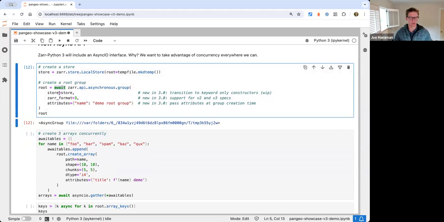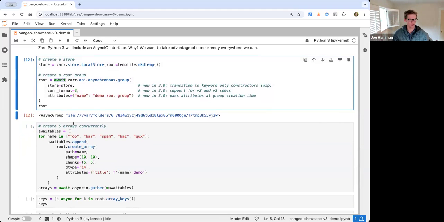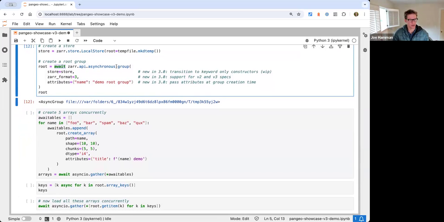Jupyter Notebooks make it easy. You can just throw an await in anywhere. In another application, you're going to have something to drive the execution of the IO loop. But here we created a group.